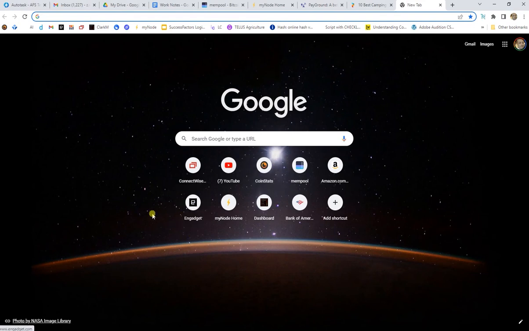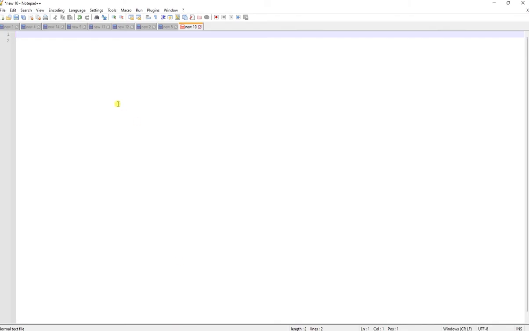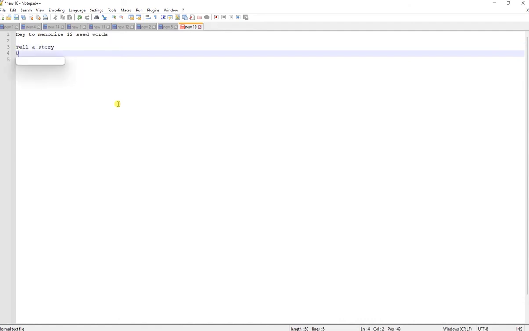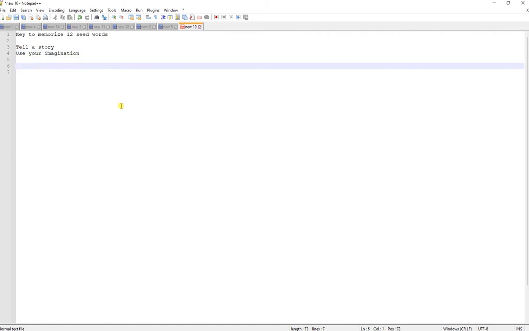All right. Now, the key to memorizing your 12 seed words is really simply that you want to tell a story. And in addition to telling a story, you want to use your imagination. That's pretty much it. Now, I'm going to go through an example that kind of illustrates it.